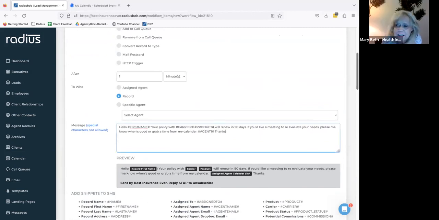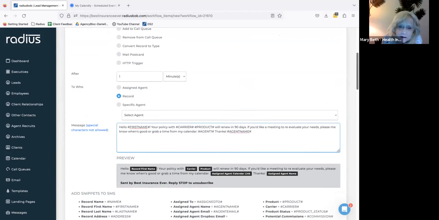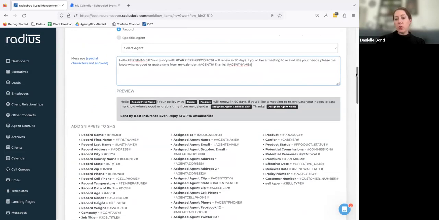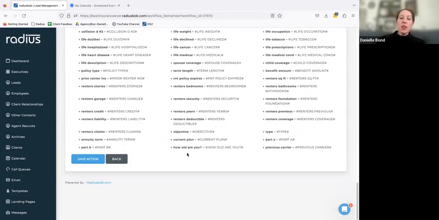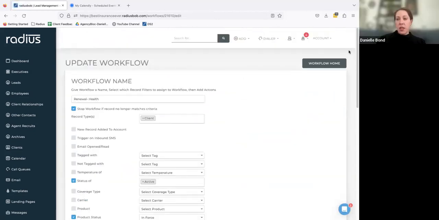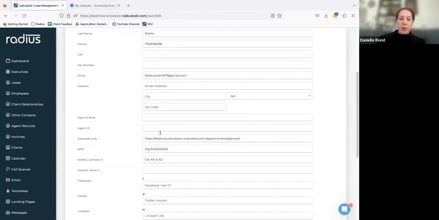I'm sorry, what's the agent calendar link? It's just another link. If you want to use the appointment scheduler, or if you have your own calendar link through Calendly or something, you can just put that into a custom agent field. That way each agent can pop that into their calendar information, and their calendar link displays as opposed to another agent's.